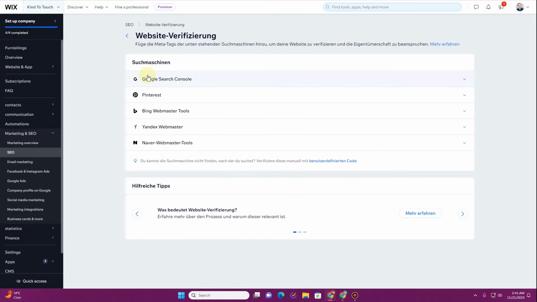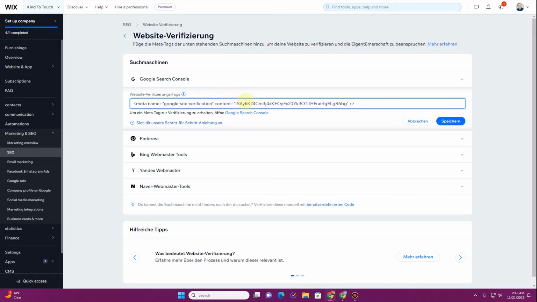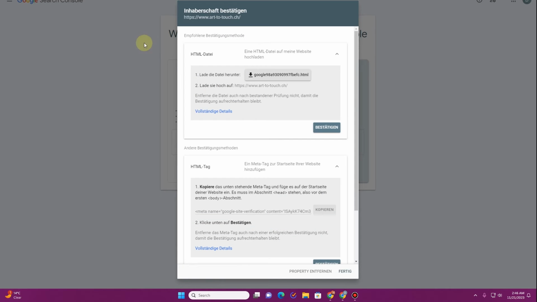Once you click on website verification, you will see a list of search engines that are available inside Wix. We are actually interested in Google Search Console, so click here and you will see this option. Here it will ask you for the HTML tag that we generated in the Google Search Console. So I will paste that tag here. Just to confirm, you can go back to the Google Search Console and here you will see this HTML tag. Just click on the copy button and copy this.